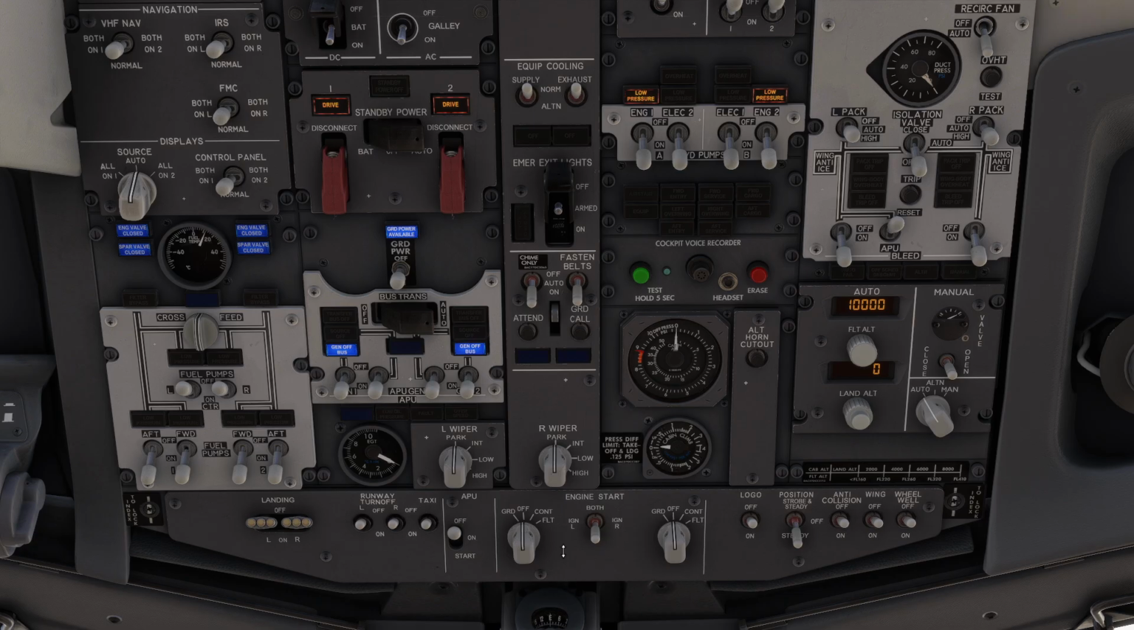Okay, and so we're going to start the APU now. We've been given permission to start the APU. I don't think in Beyond ATC you have to get that information. I think in the real world you probably would have to ask to start the APU. In Beyond ATC I don't think you need to ask for it, so we're just going to start it.